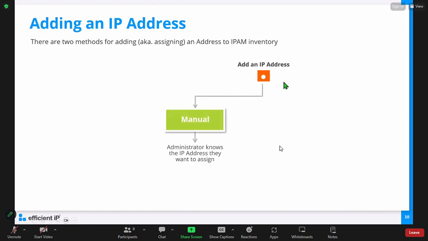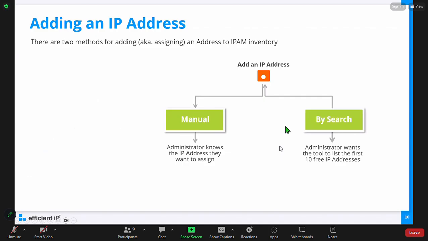Now, adding an IP address. For you to add an IP address, same thing, you can add it manually. You can add it by search. Remember add by search? They will suggest to you the next IP, the next optimal IP to use to avoid fragmentation, to avoid gaps in between. So that is add by search, right?